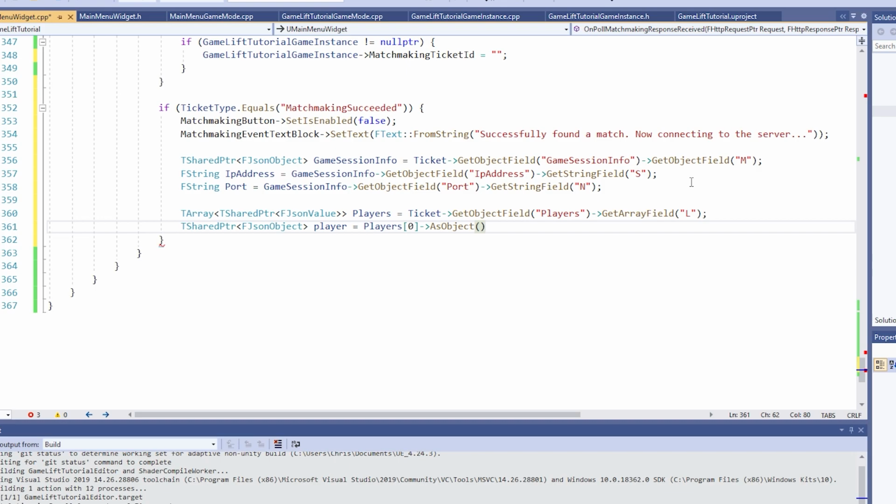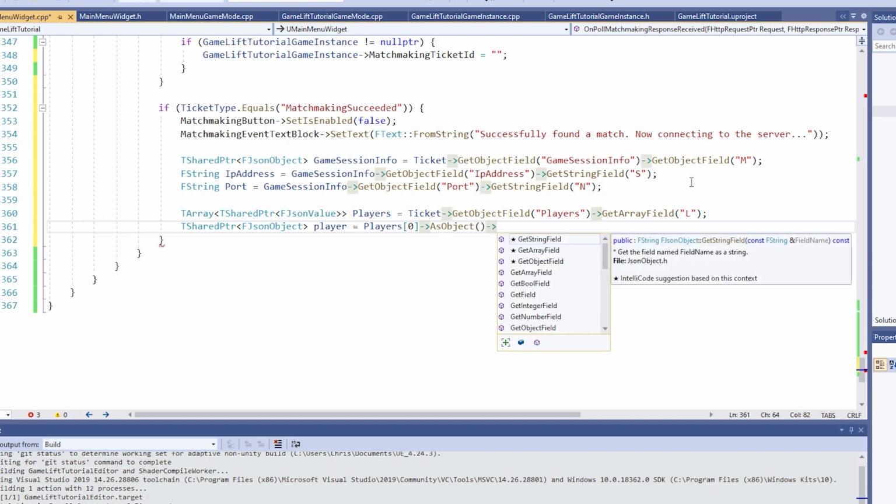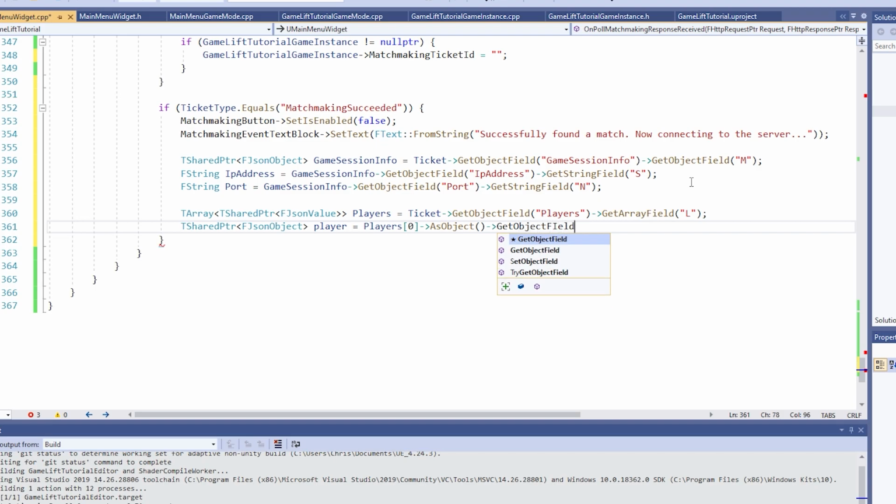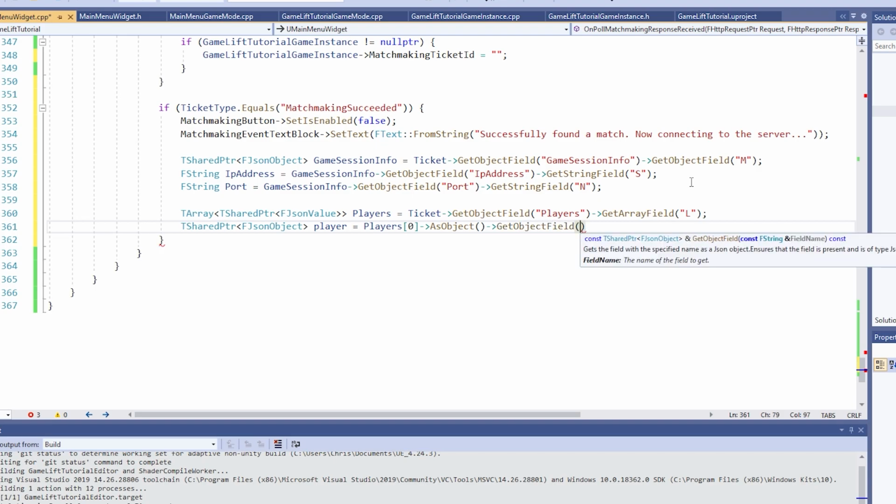in parentheses, because as you may have noticed already, the Players array is an array of TSharedPtrs to FJsonValues, not FJsonObjects. So to get the actual FJsonObject from the FJsonValue, we have to call AsObject on the pointer to the FJsonValue. So once you call AsObject, do arrow again, and then GetObjectField in parentheses and in quotes "M", because the player's attribute is an array of map objects.